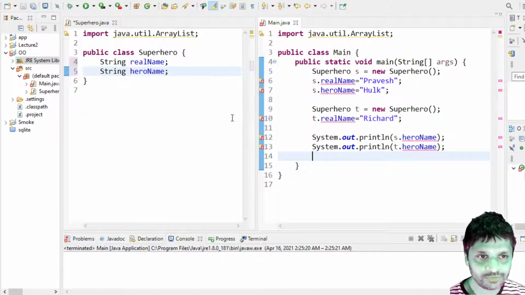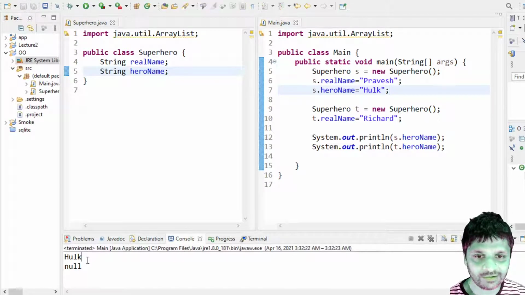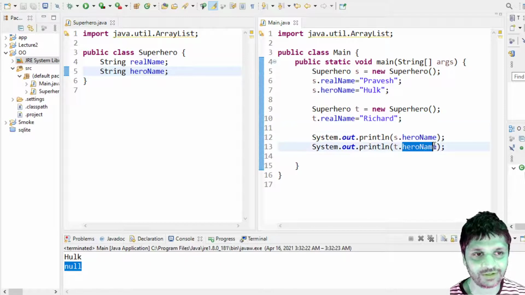Yeah, but in this case, I've then got S's real name and T's real name. So if I run this program, it displays Hulk and null. And it displays null because Richard doesn't have a hero name in this system, right?